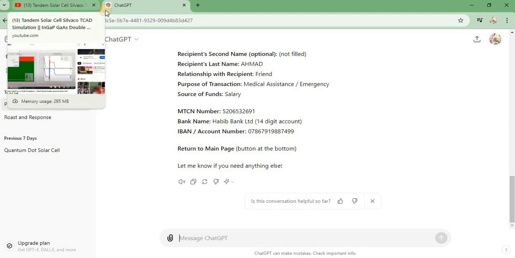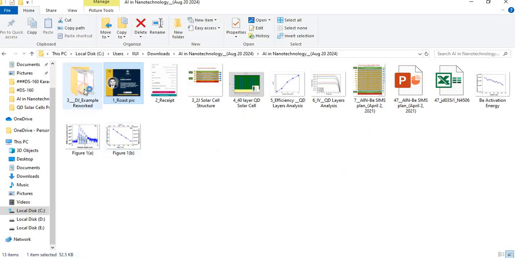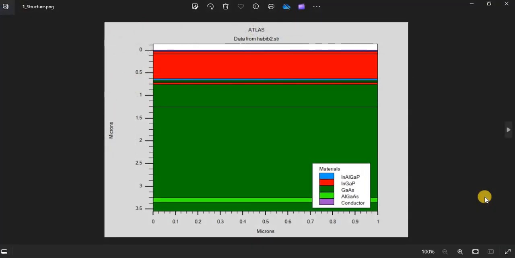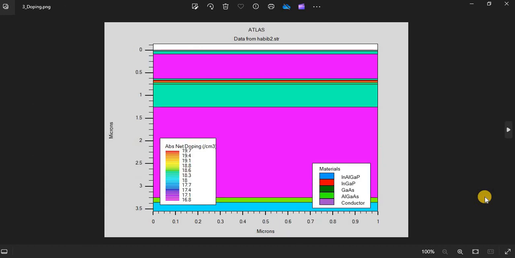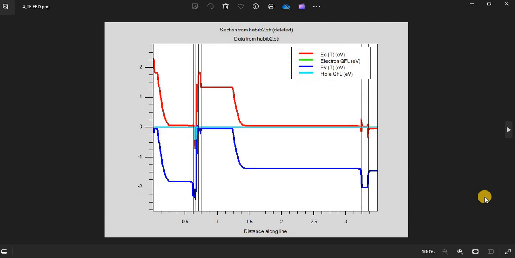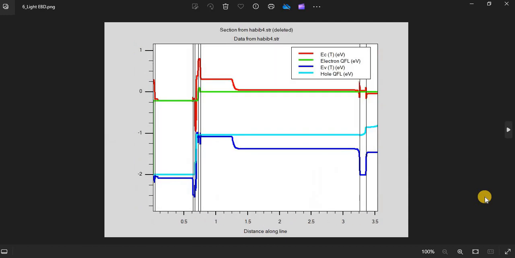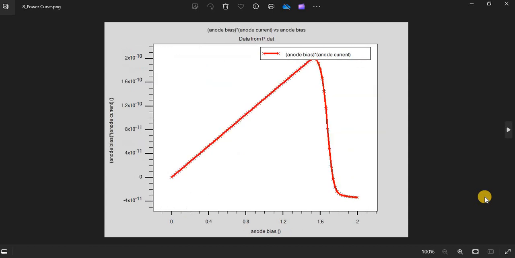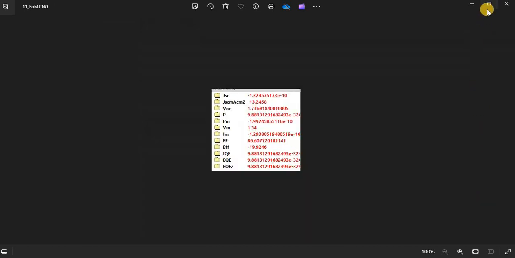So in that regard, I had previously worked on an indium gallium phosphide, gallium arsenide based double junction solar cell, and I performed the simulation of this tandem solar cell using the Silvaco technology computer aided design tool. And I can show you some results for that. For example, here is the Silvaco TCAD structure, the absolute net doping, the doping profiles, energy band diagram, and then the photon generation rates, photon absorption rates, energy band diagram under light, IV characteristics, the power curve, the internal and external quantum efficiency, etc.